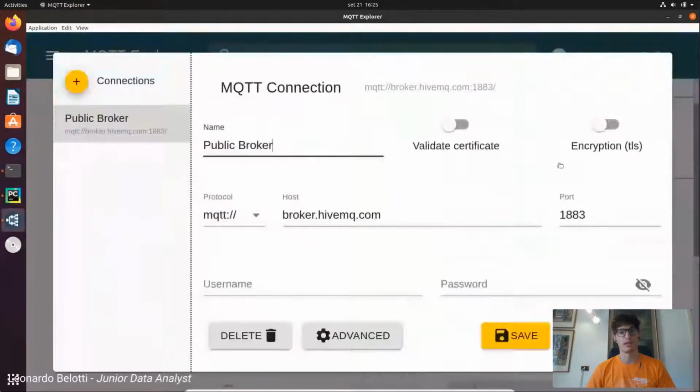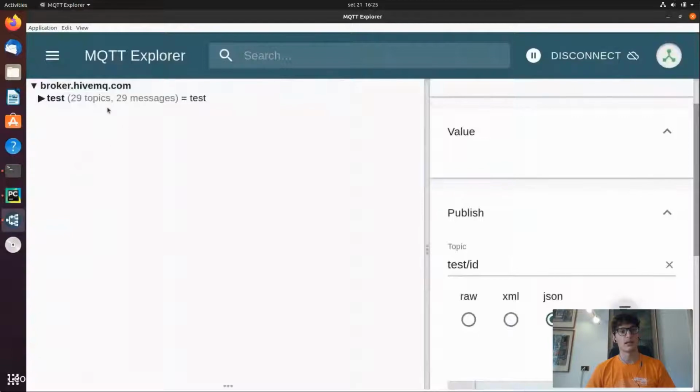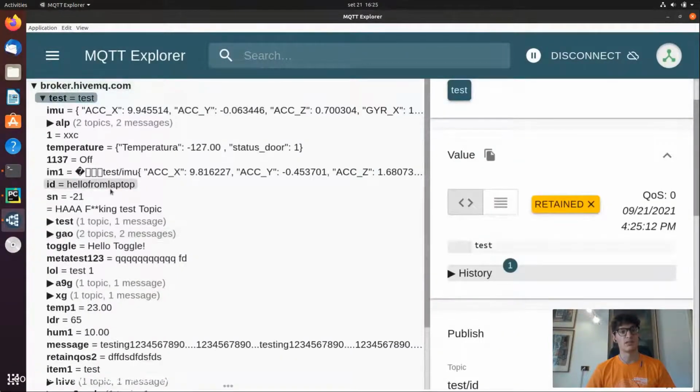I want to show you that as soon as I connect, I will immediately get 29 messages. And the reason is that, for example, this message, hello from laptop, was sent with the retained flag set to true. And as I said, as soon as I make a subscription, I will get this message.